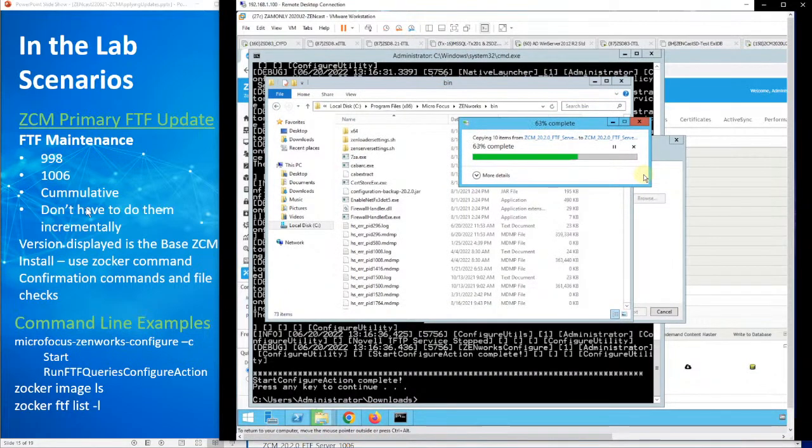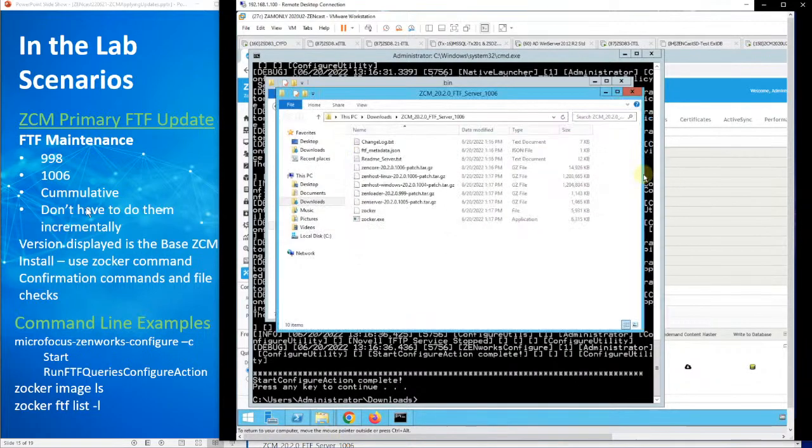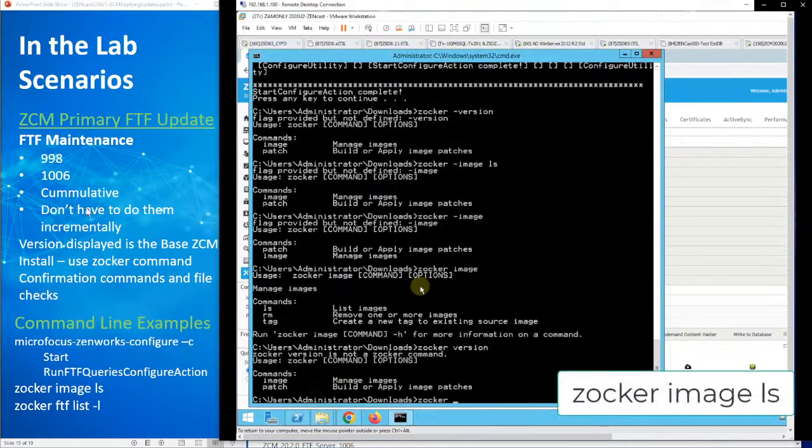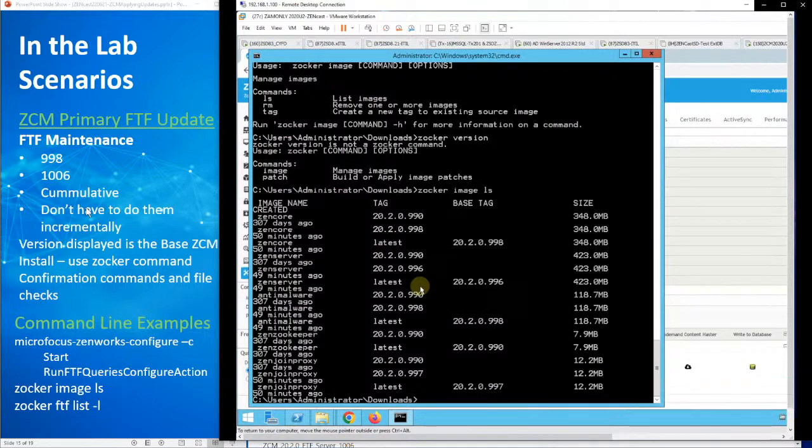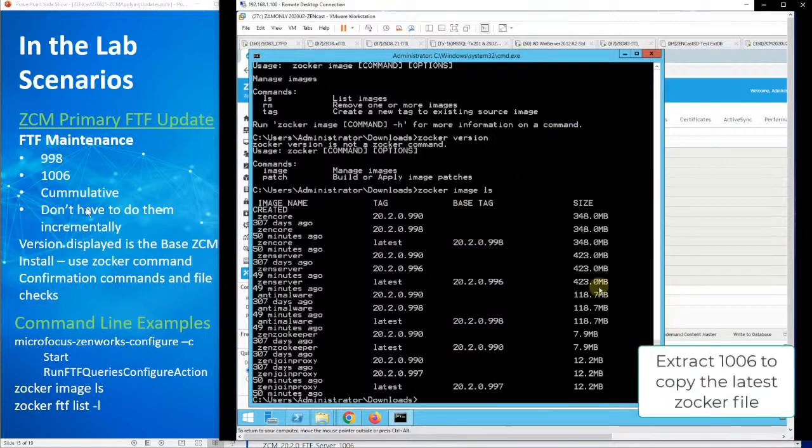Okay, we're extracting here, just making sure we have the extraction. See how I'm getting ahead of myself? I'm already going to the bin directory before it's extracted. So I get myself in trouble quite a bit. So Zocker image ls, you can see here 998, 996, 998, 990, 997 for the different components. And then we're going to go ahead and start the 1006 now that it's extracted.